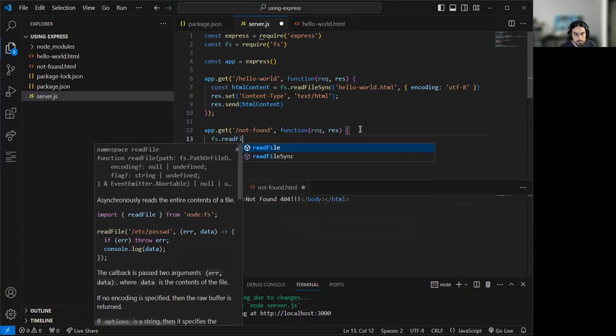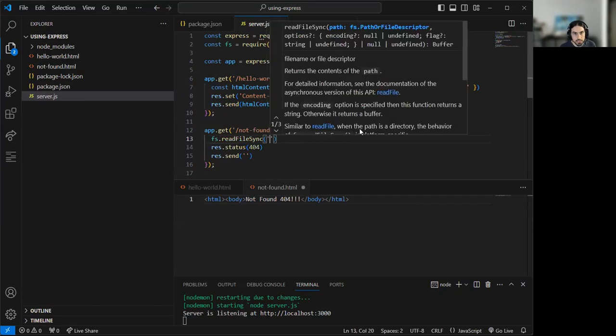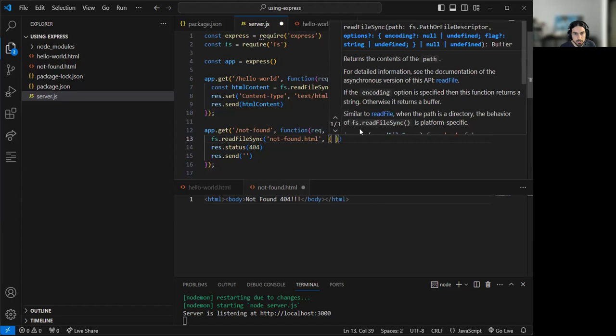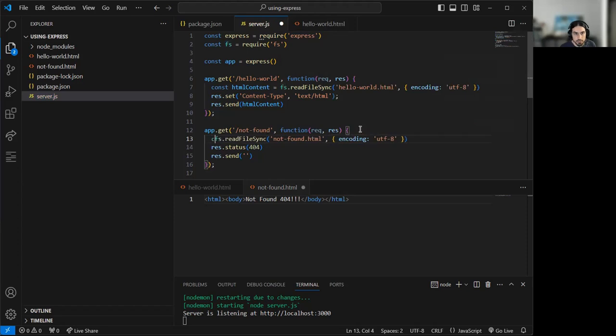fs.readFileSync. What's the file name? Not-found.html. Okay, put the options for the encoding in an object, encoding, string UTF-8. Put that in a variable, HTML content. And finally, send the content of the variable. You can see I'm repeating myself, right?